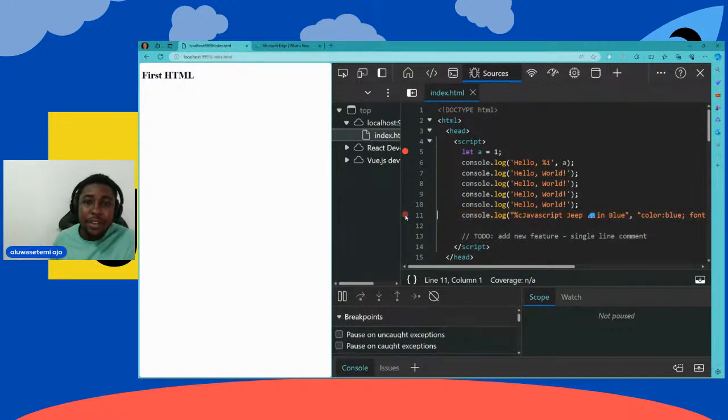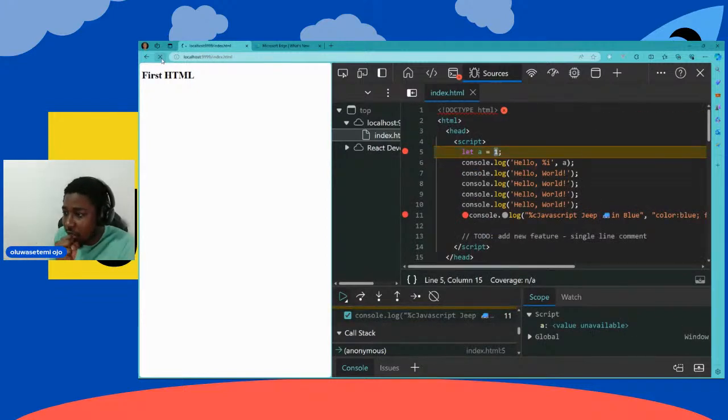So now if I refresh the page, the JavaScript engine will pause the execution of this code when it gets to line 5. You'll notice that when you look at this page now, the HTML has not yet rendered. So it definitely means that at this point, when it gets to line 5, it has not rendered the HTML.